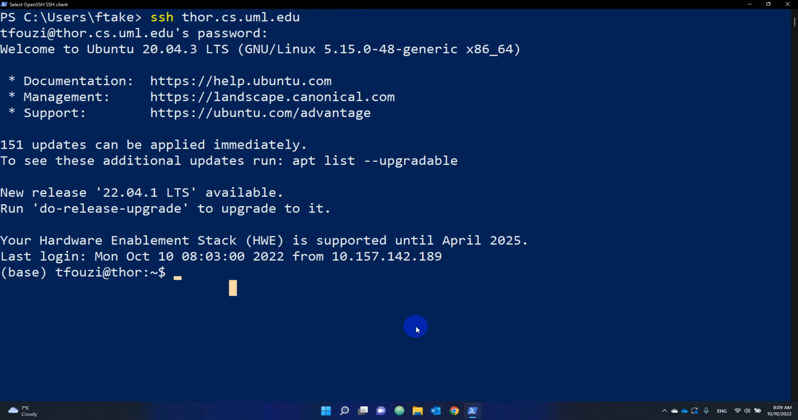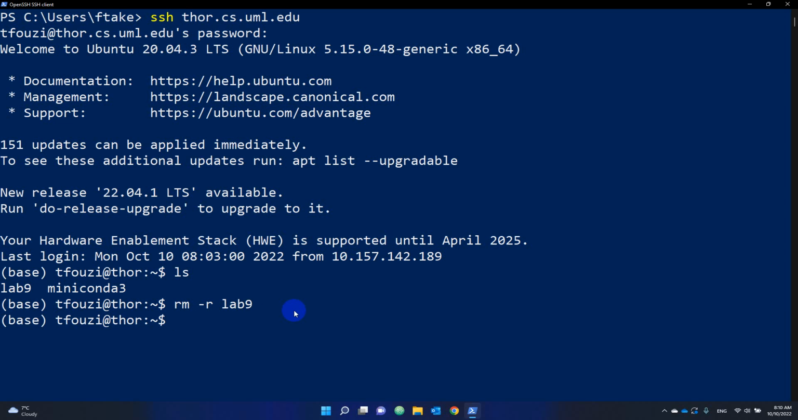I want to list all my folders in the parent path. So I list all the folders: I type ls and hit enter. So I have these two folders here. So let's say I want to remove this folder, lab 9. So I remove recursively lab 9, which removes all the files that are in this folder recursively. If I list again, this lab 9 folder is gone.